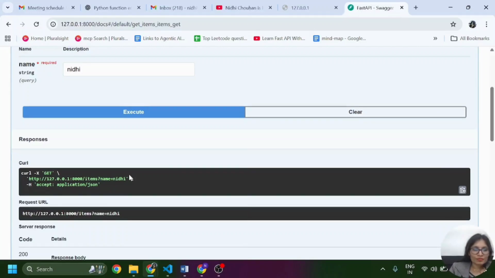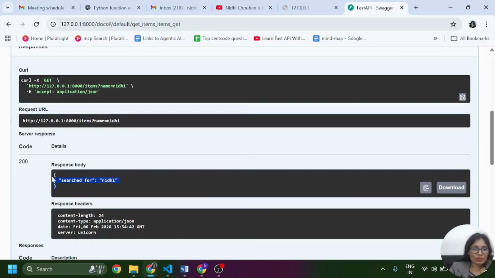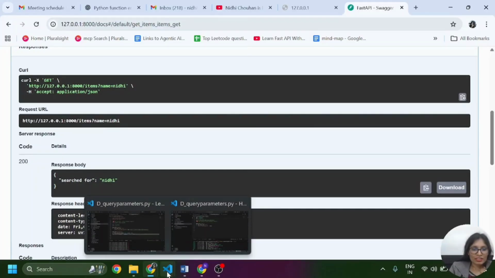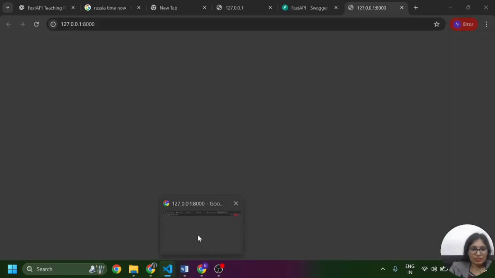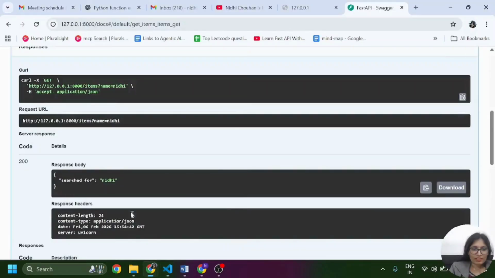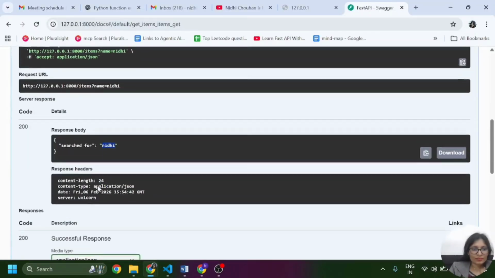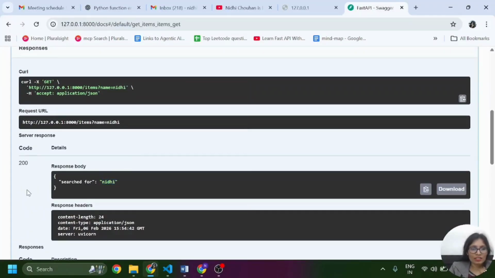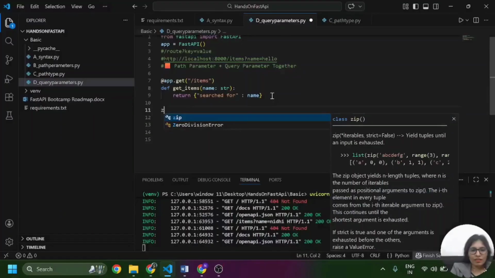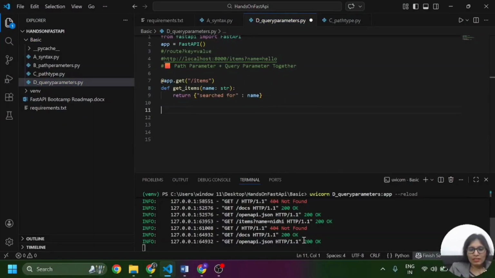Now you can see the response, searched for Nidhi. Whatever you write, here I wrote search for name. You can see here in the Swagger documentation. Where is our Swagger documentation? Here, this one. I think you already know about the return, because you already know Python. And you can see here I got 200. 200 means successful. If I got an error, it will give you this error, 404 not found.